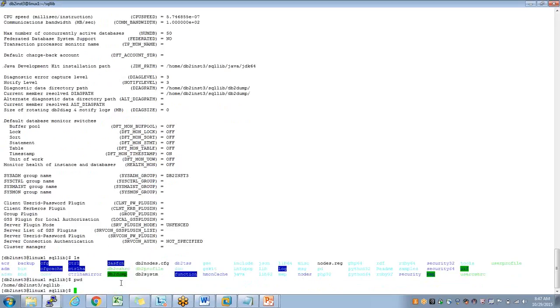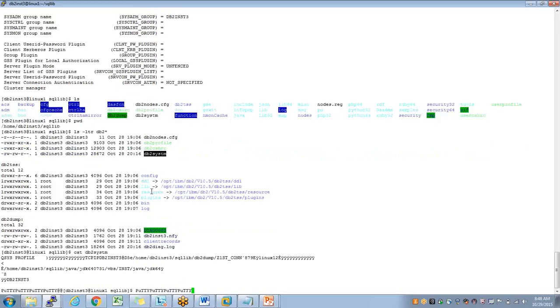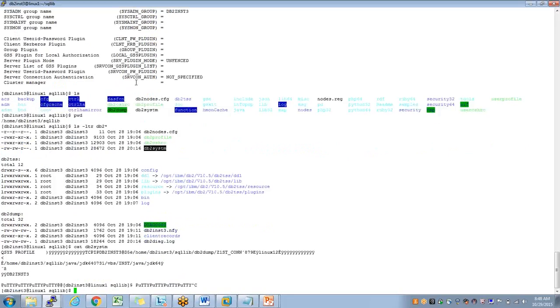There is a file here, something with db2 system. This file is in binary format. It holds this information and is responsible for storing your instance level configuration. So whenever I update number of databases from 32 to 50, it gets updated in this file.